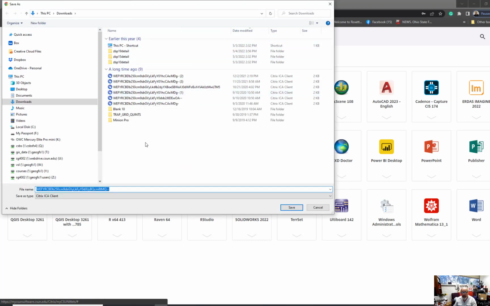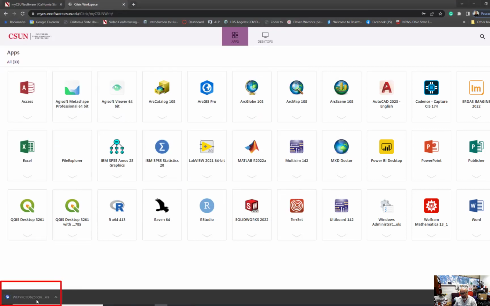This download window may appear, or it may just show up elsewhere. Go ahead and click Save, and make sure you're saving it in like a download folder or somewhere where you can find it. In any case, it should show up on Chrome in the lower left corner. If you're using Microsoft Edge or another browser, it may show up in another location. The file has a .ica extension.